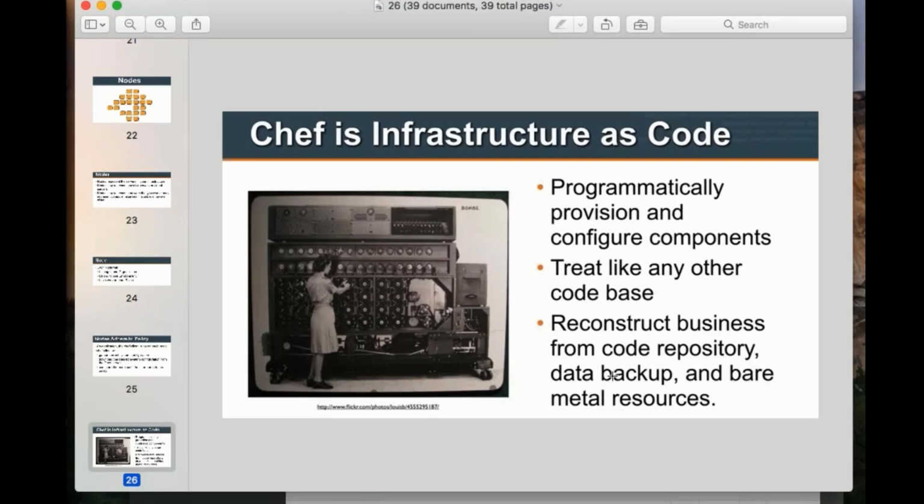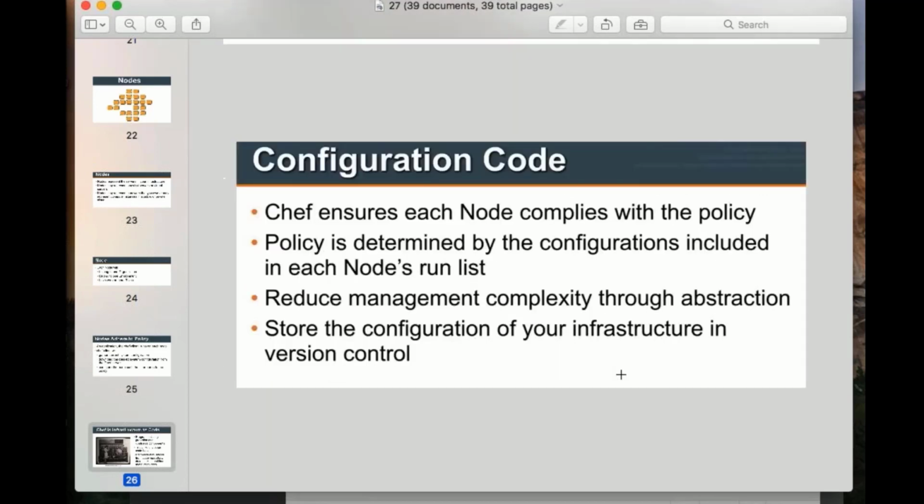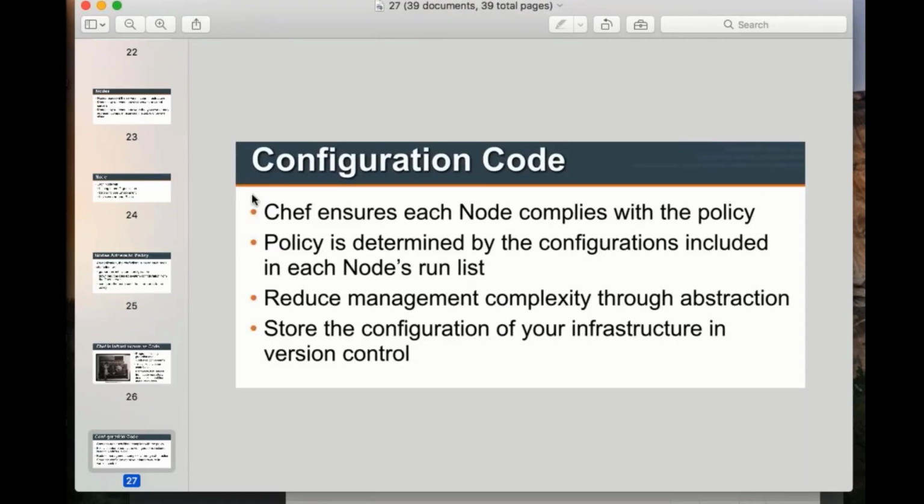So whenever you are opening your new business units, let's say whenever you are opening new branches, if you need infrastructure, basically clone from them and start. That's it. Instead of creating it from scratch again, right? And it says configuration code. So Chef ensures node complies with the policy.